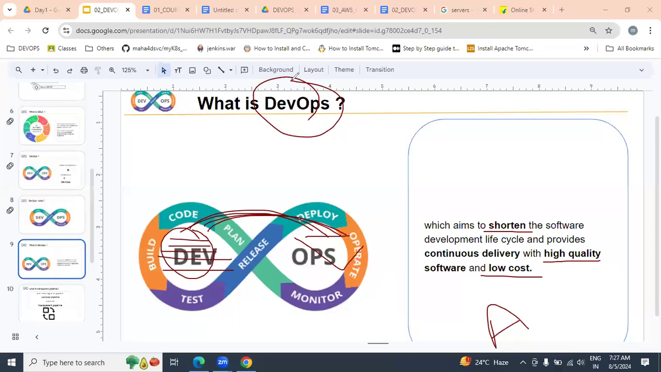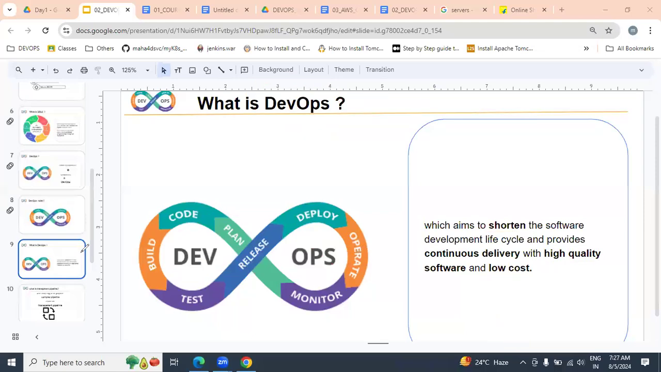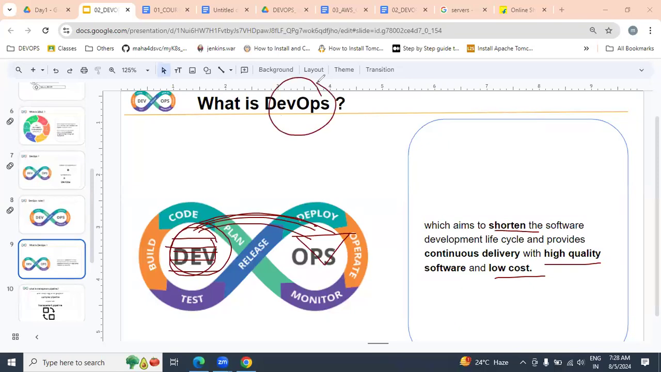Clear? For our understanding, let me repeat this point. Developers are continuously writing lines of code, and keep on writing lines of code. So the entire code, as a DevOps engineer, we are going to be delivering into the production environment within the shortest time, with high quality, with low cost. That is nothing but our DevOps process.